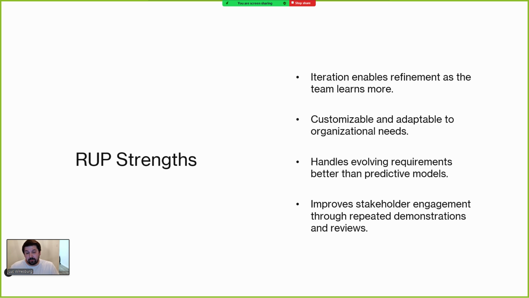Third, it handles evolving requirements better than predictive models. We expect changes between iterations as a given. And finally, RUP improves stakeholder engagement through regular evaluations and reviews. There are a lot of structured checkpoints and inspections to check progress and adjust where needed.